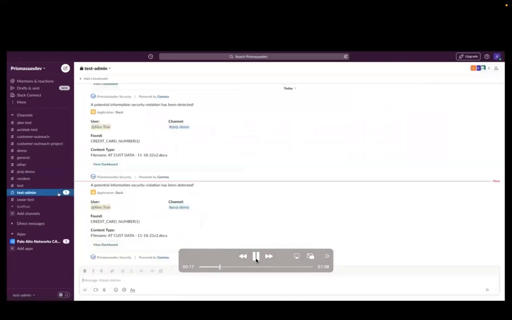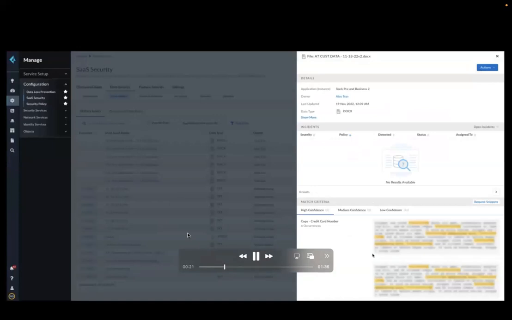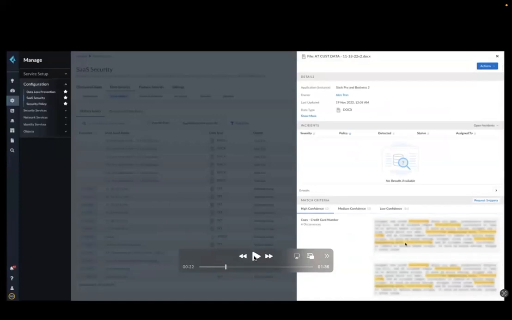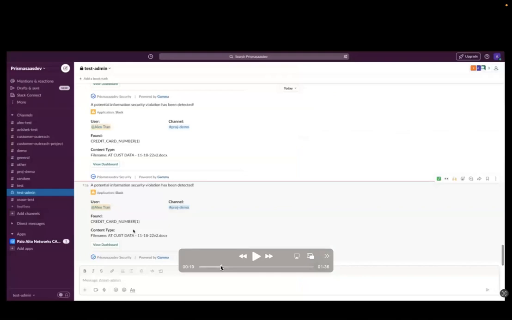And if I click through on the document, I notice there's a bunch of credit card information in there. Sorry, this goes a little bit fast, but you can see that document, if I pull it up, there's a violation that resulted. In fact, let me go back a second because that was quick. Here, you get a message or an alert: a potential information security violation has been detected. Well, it found credit card information.